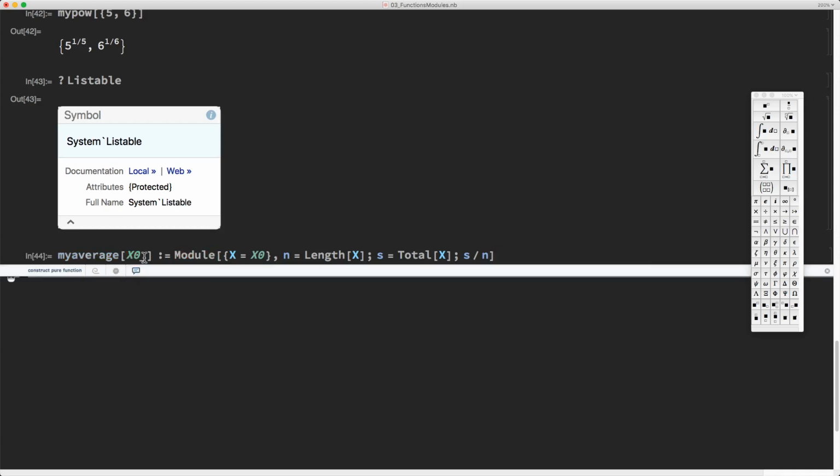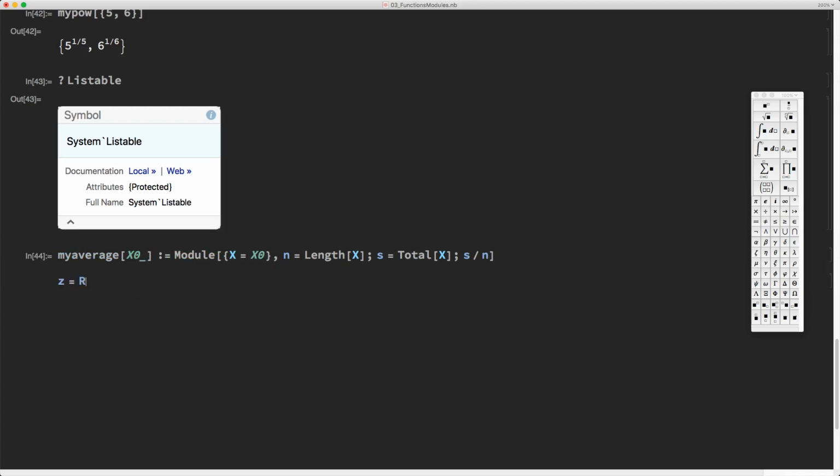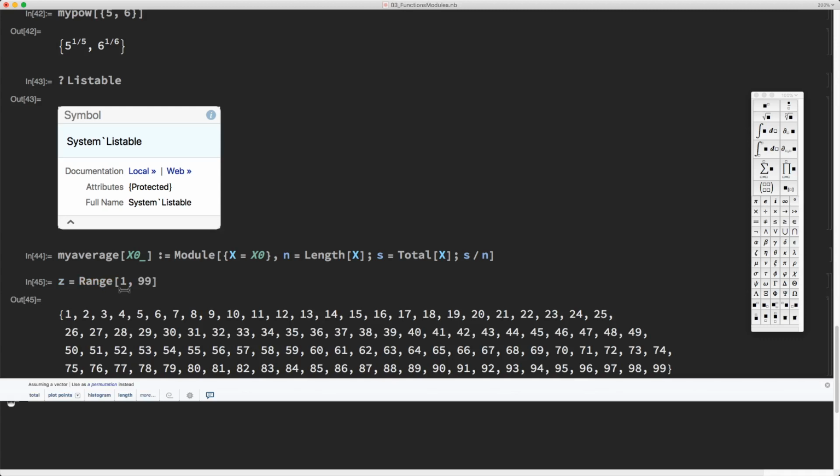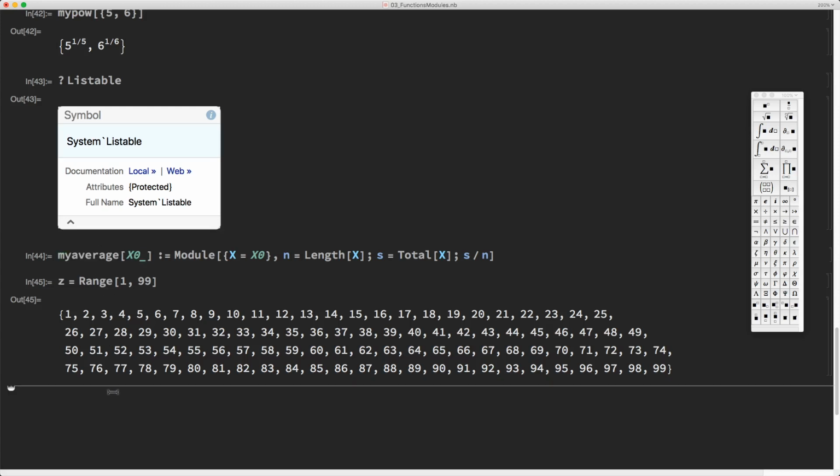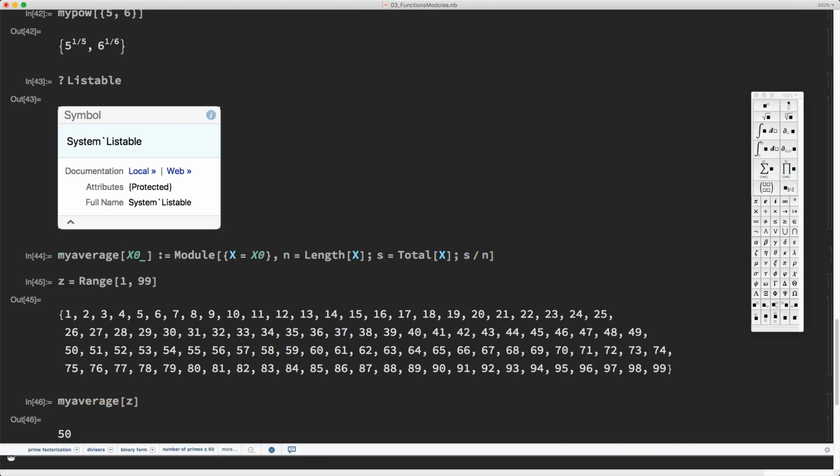Okay, so let's test this. Let's create a vector. You can use the Range command from 1 to 99, and that gives us a list of numbers, and then we can ask for the average of the numbers in this list, and the average of course is 50.